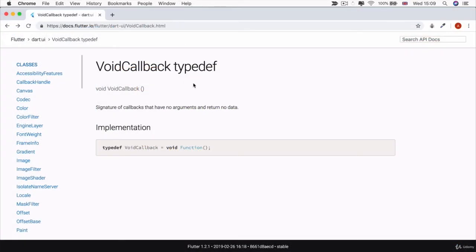So if you already know what an argument is, what return does, and what a function does, then feel free to skip this lesson and head over to the next one where we continue building out our Flutter app.